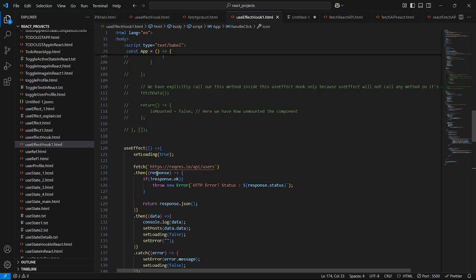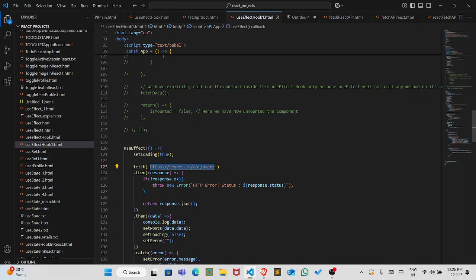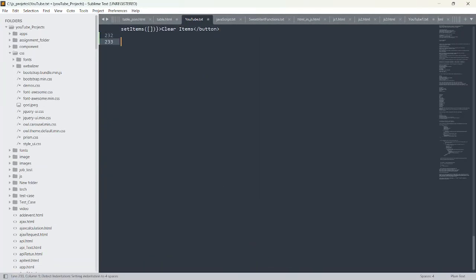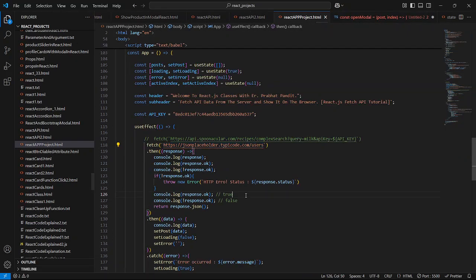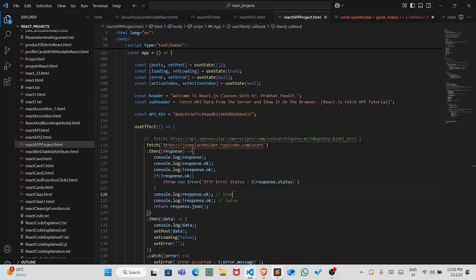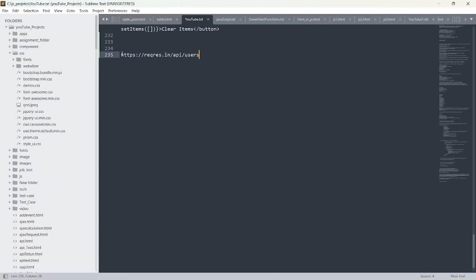Copy this URL from here, and just open a notepad and paste it here, we will need it. Minimize this. So come to our code now. This is our code, and now just come here and copy this.